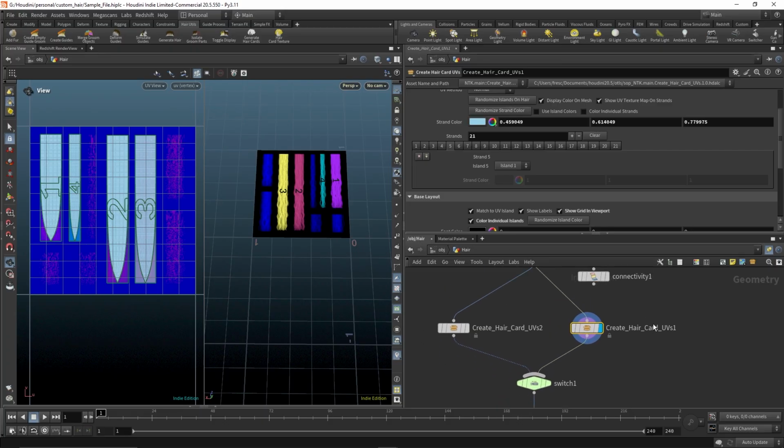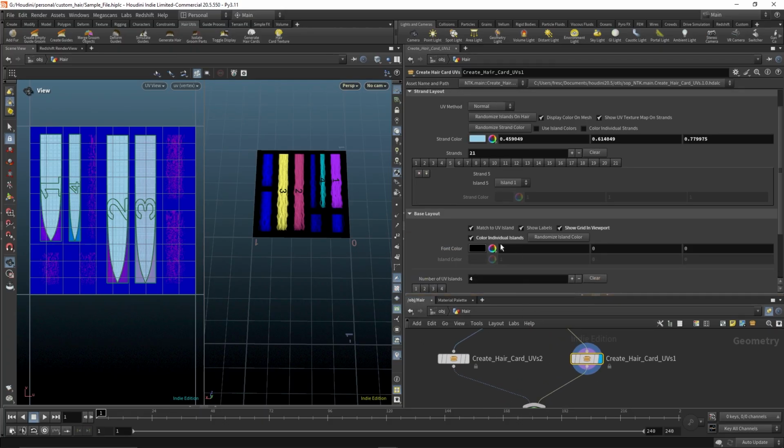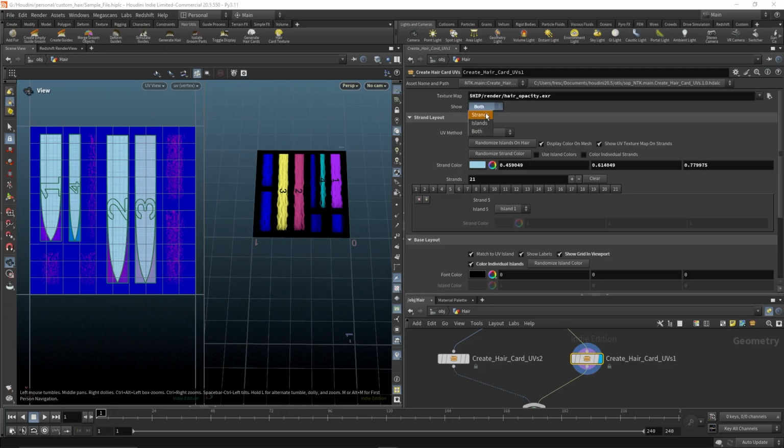Okay, so it's a great little tool to automatically create your UVs for your islands, for your strands. So we're just going to do this, and you can see that they're put here. And now these you can lay on top of each other, and they'll be fine. So it's very intuitive.